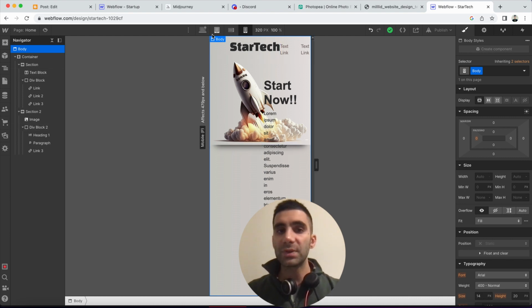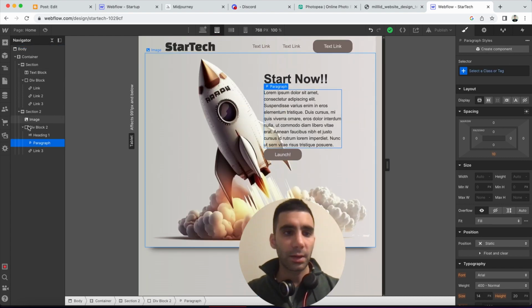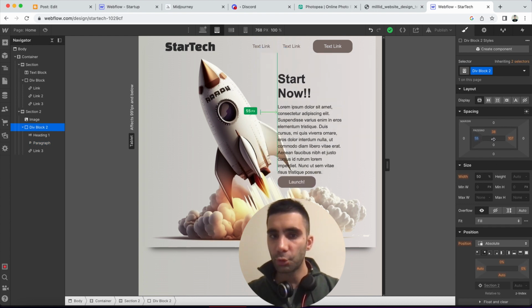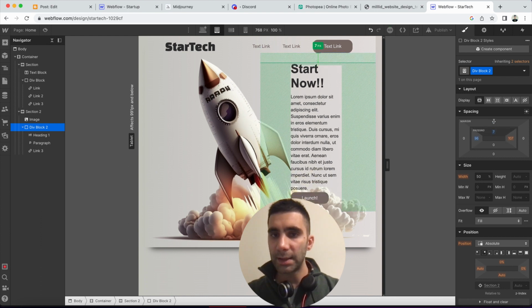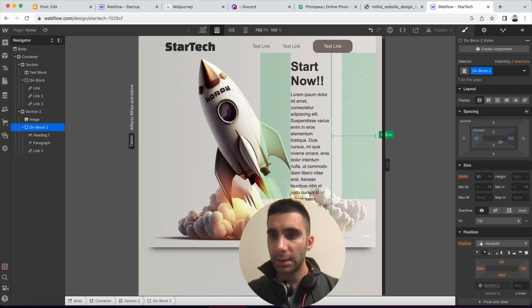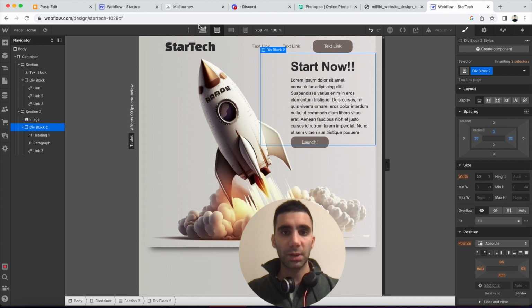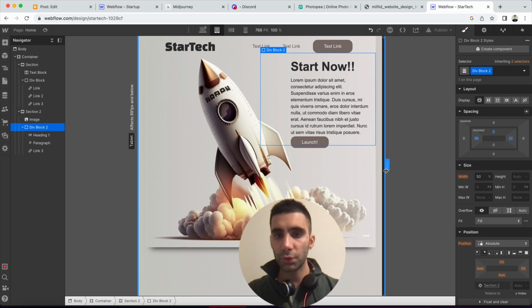To do that, you need to choose different devices and change the style a little bit for each device. So here, if I choose tablet, I can select the text block here and increase the padding from the left, decrease the top padding, and decrease the right padding. So we will have something like this in the desktop mode, but in the tablet mode we have this.